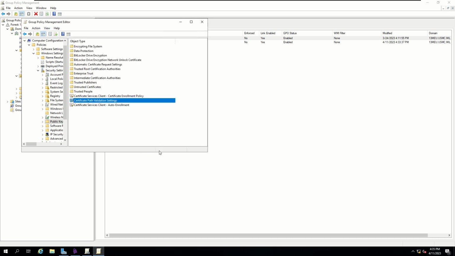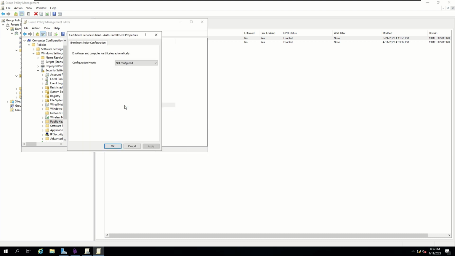And then we are going to change the settings in Certificate Services Client Auto Enrollment. So go ahead and open the properties to this one. Set this to enabled as well. Check these first two boxes and then click on apply and click on OK.